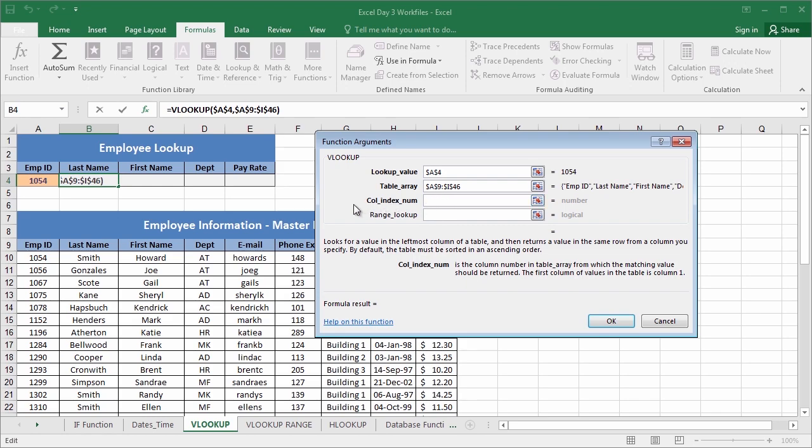Only 2 more fields to go, the column index number. This is the number in the table array from which the match and value should be returned. In this case here, how many columns from the left is the last name column? So if employee ID is column 1, then last name must be column 2. Remember, the search column does count as a column still. So the column index number is going to be 2, 2 columns from the left of the edge of the data.